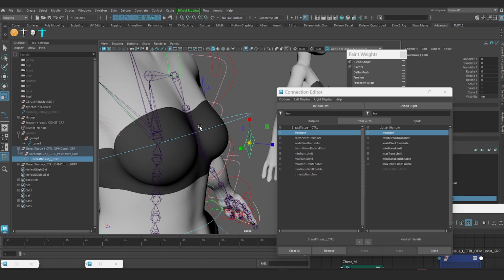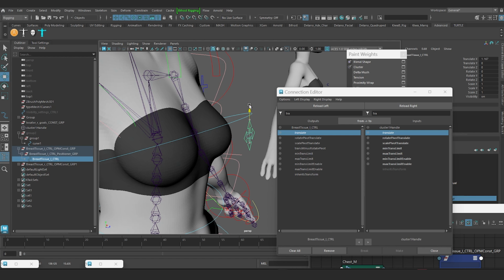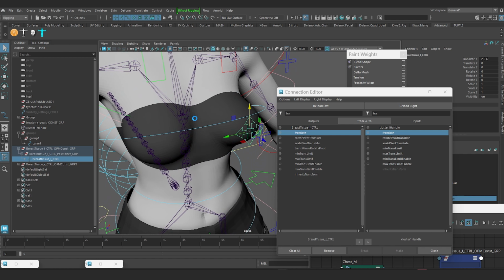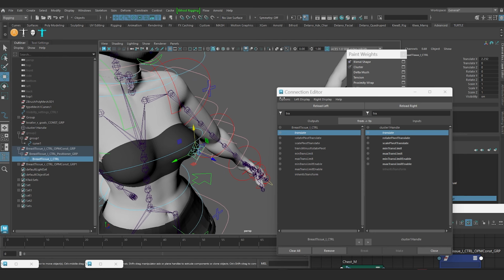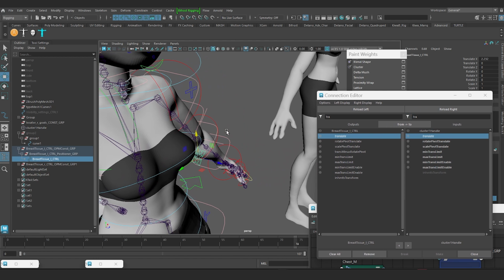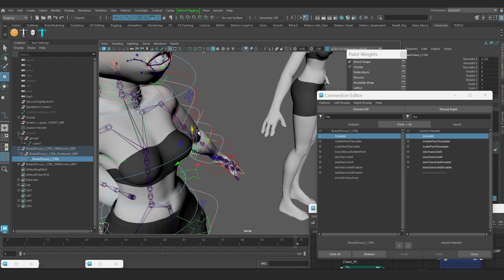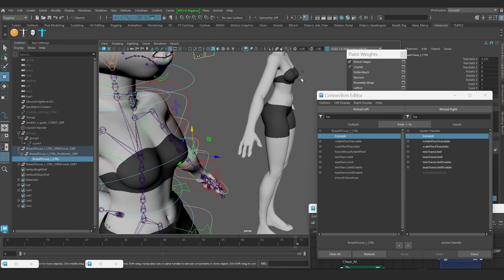If we come over here and move this control, this is one downside to not ensuring that the orientation of the control is the same as the orientation of the cluster, because it is moving the cluster now, but it's just that the orientations are not the same. So I'm going to go back to rely on my positioner.